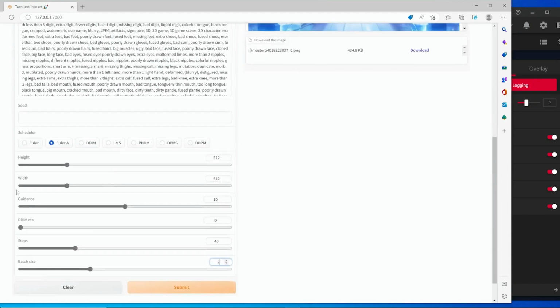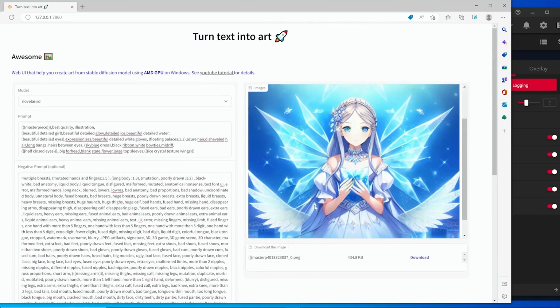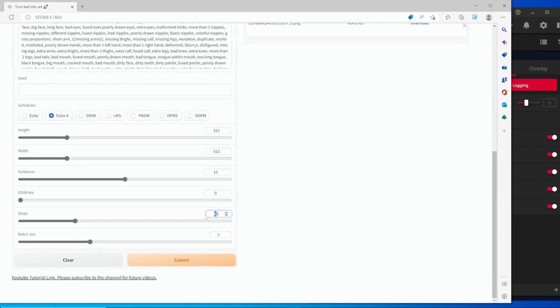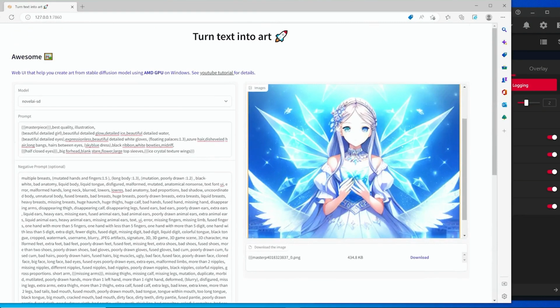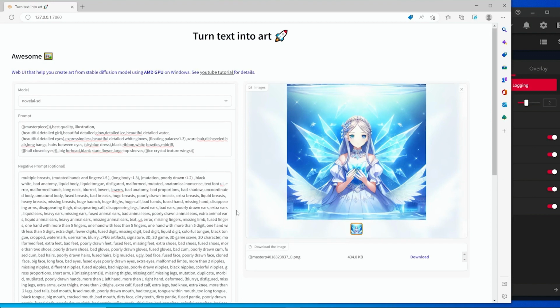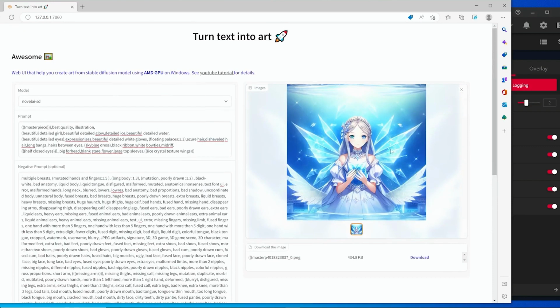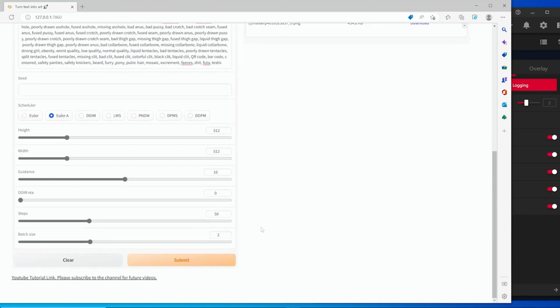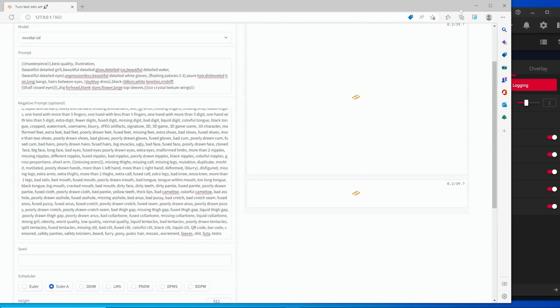So this time I want to increase the steps, because look here, it's not really in detail. I want to increase the detail, and you can also see the hand here is not very perfect. So it's better to increase the number of steps, so it's able to get a more detailed and accurate drawing here. Let's give it a try. We can click submit.